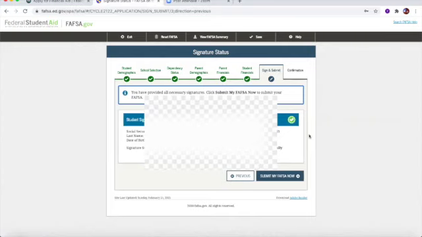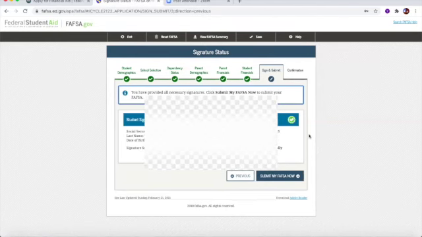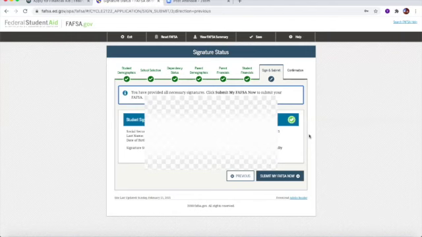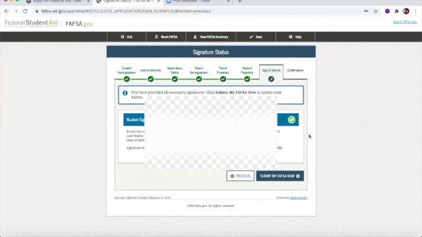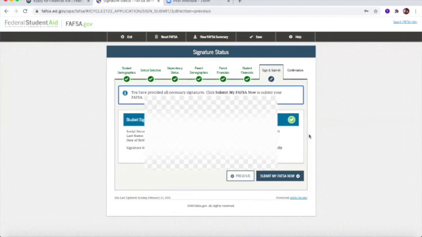Once again, my name is Ed Zamora, and today we're going to be going over a common error that's happening this year for families filling out the 21-22 FAFSA form for next financial aid year, fall and spring.